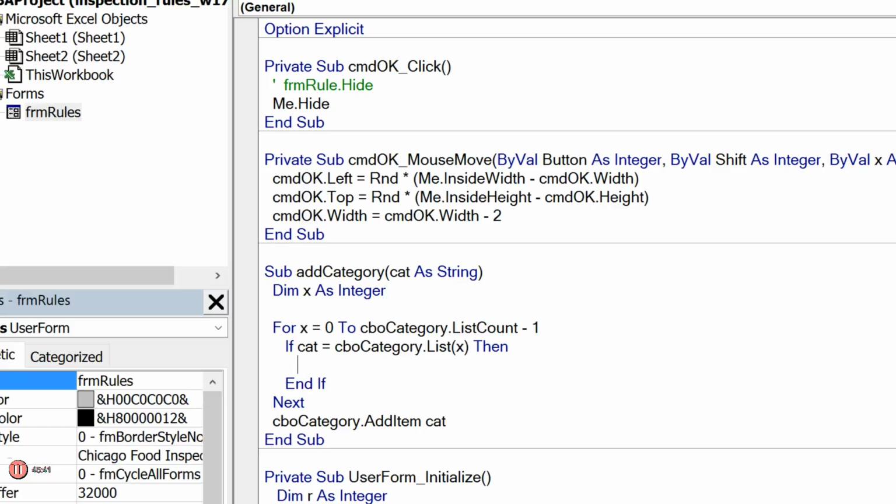Otherwise I'm not. What do I do if I have found a match between what I sent in to add and the list? If that item's already in the list, what does it mean? What do I do? I don't add it. In fact, any reason to keep looking? Any reason to do anything else in this procedure? No, so what should I put here? Exit sub. I'm done. So if this is ever true, if I'm looking through all the items in this list, then get me out of here. Don't need to add it. It's already there. Don't add it.